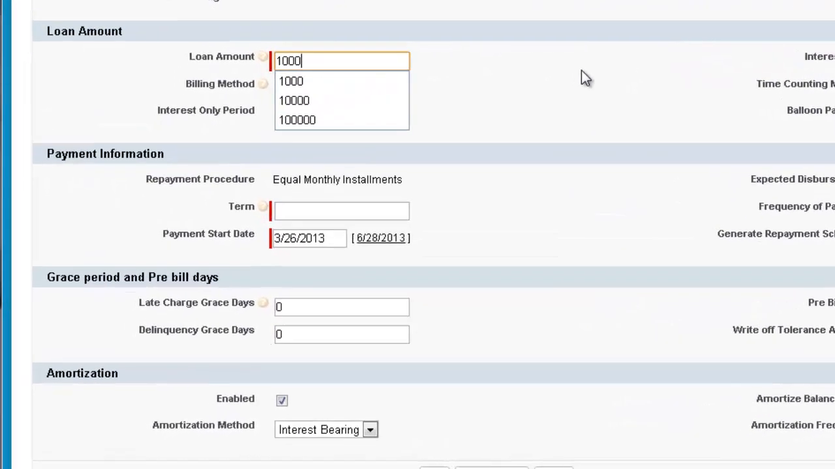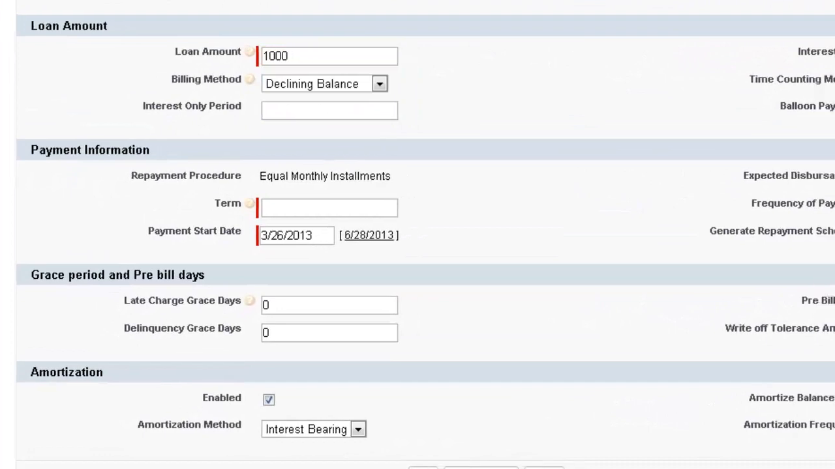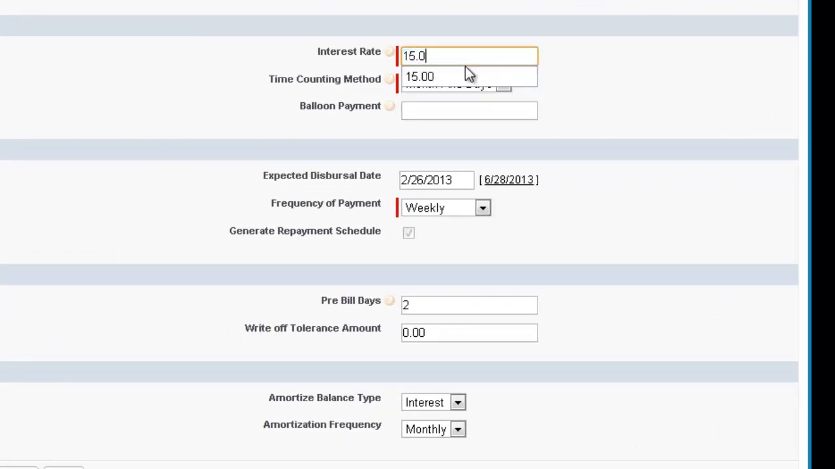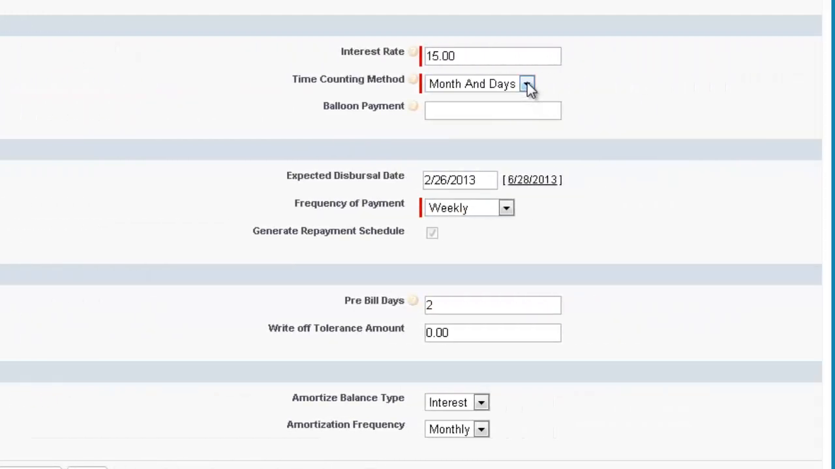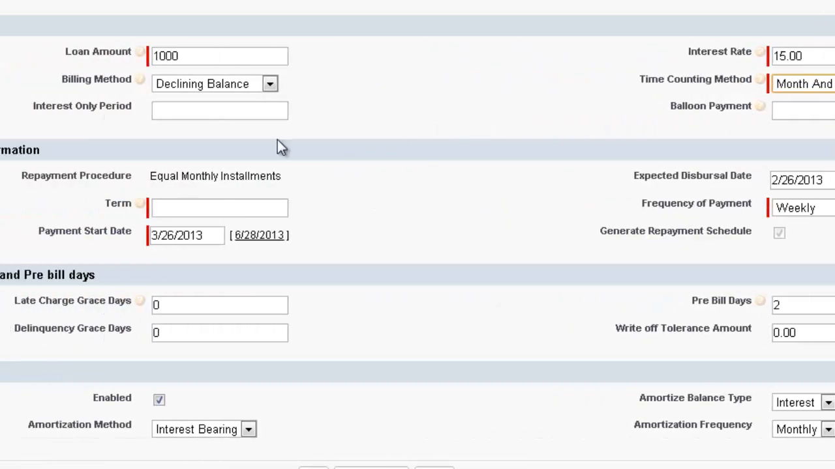The loan amount, let's make this 10,000. Interest rate, let's change it to 15%. Billing method, we've got the choice of declining balance or flexible repayment or flat. We're going to go for declining balance. Time counting method, months and days, or our other alternative is actual days. Months and days is 360 days per year, whereas actual days is the exact number, 365. We'll go for months and days.